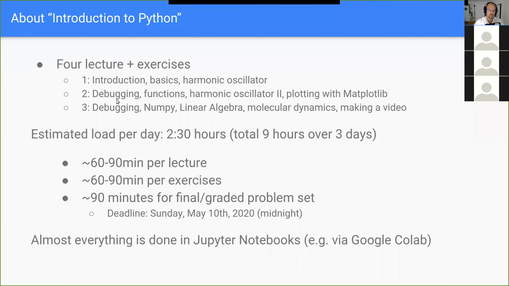Finally, on Wednesday, we will go through debugging again, because those are great exercises for learning to write good code. And we'll go through how to do maths in Python. For that, we'll be using a library called NumPy, and with that, we can do linear algebra. We will write a small program to do molecular dynamics simulations, so basically simulating an ideal gas with Python, and we're going to make a video of this.